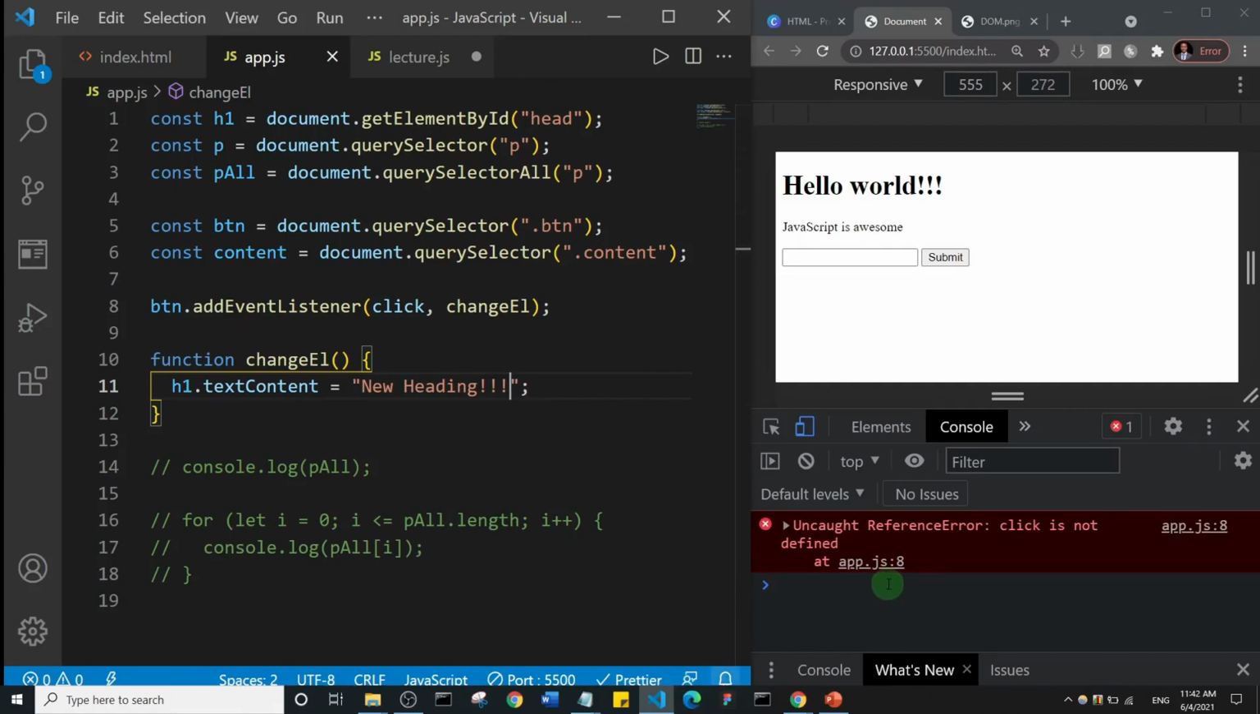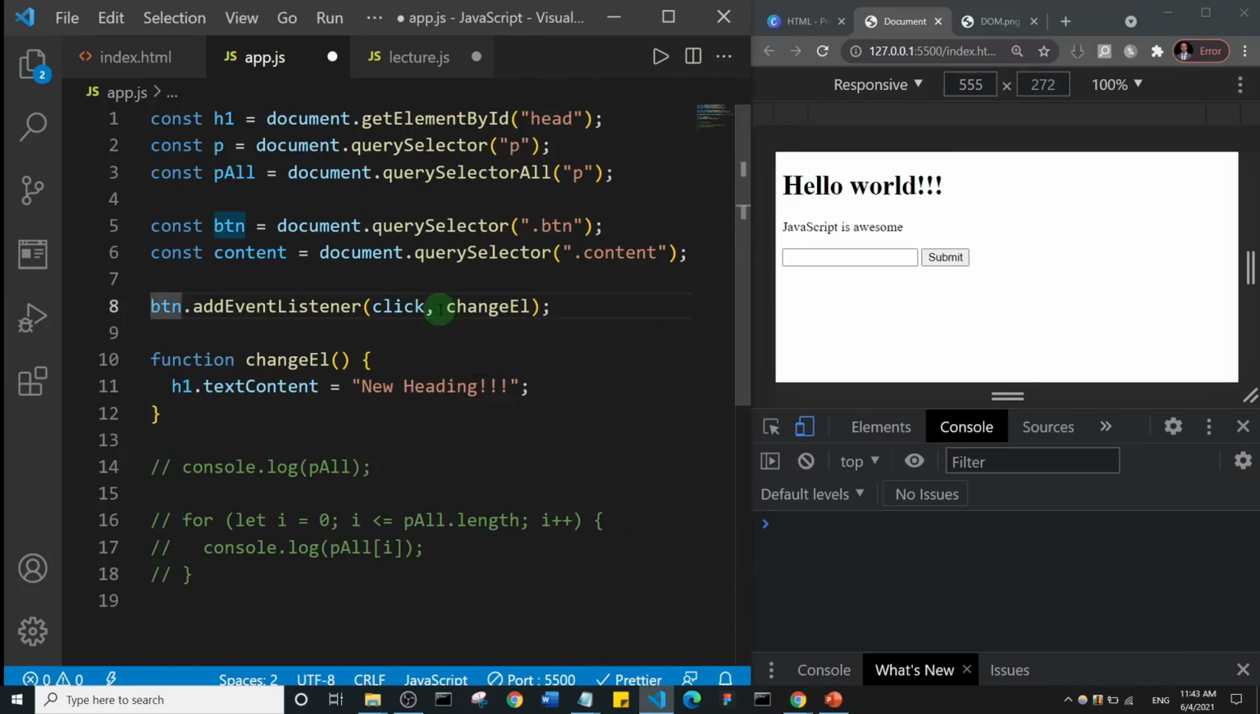Okay, so we have an error here. It says that click is not defined. Apparently I made a simple mistake, because anytime you are writing an expression that is not meant to be either a variable or a function, you need to wrap it in quotes. So I'm supposed to listen for a click, and it's supposed to be in quotes. While changeElements is actually this function here, so we can just write it like this. So that's it. If I go ahead and save, watch what happens.